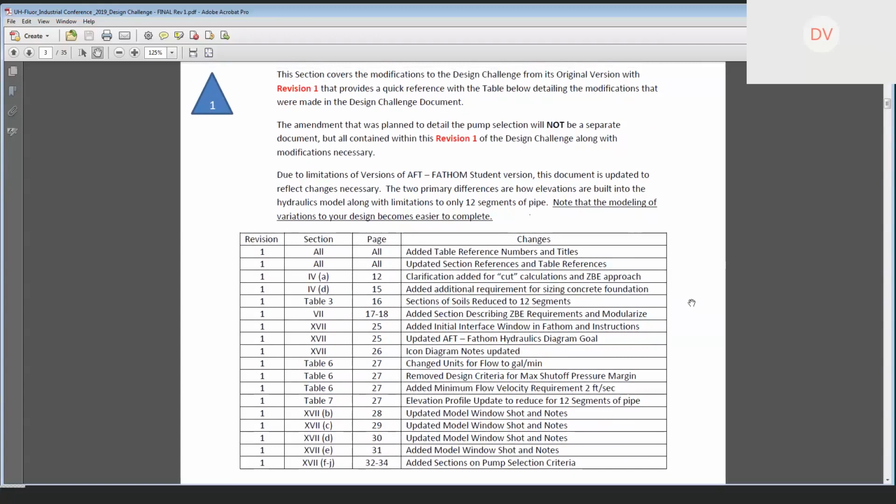All throughout the document, I've added table reference numbers and titles to help navigate through it and help you with addressing any questions as well. We did add clarification around the cut calculations for the slopes, as well as how you approach it from a ZBE, or zero-based execution, perspective. We added an additional requirement around sizing a concrete foundation. Just as we start executing a project, every once in a while there will be a little modification from our clients, so this is definitely a real-world type of experience for you.